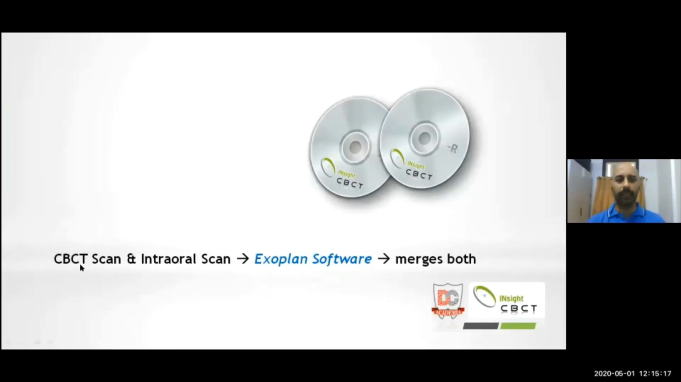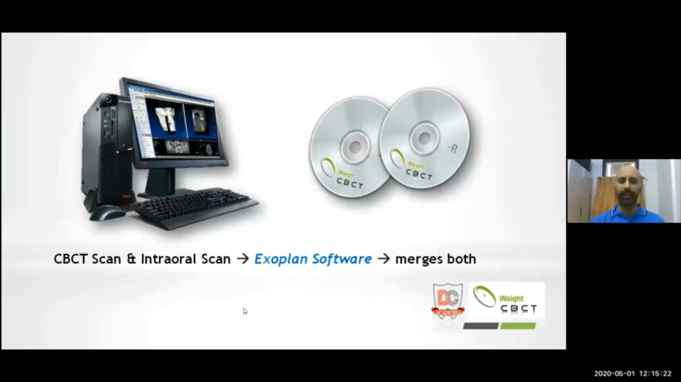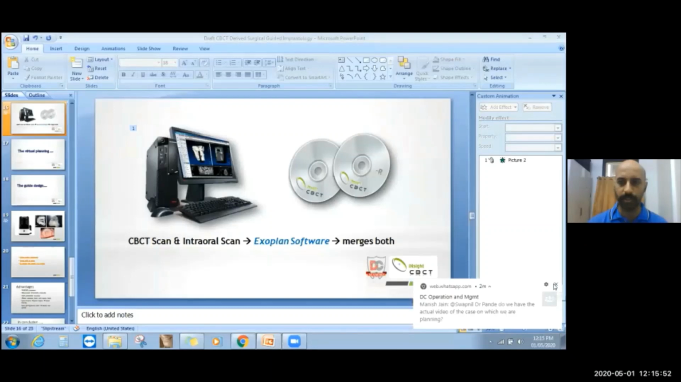The next step is, we have got the CBCT scan, we have got the intraoral scan, and we then go on to the Exoplan software. This Exoplan software is a patented software which comes from Europe, and we have this software under exclusive license to Dental Ceramists, and this is the software which is going to merge both the CBCT scan and the intraoral scan. Once the merging is done, I request my colleague Dr. Swapnil to show the merging, and how exactly we are going to go about it. So, Dr. Swapnil, I request you to now show the merging part.